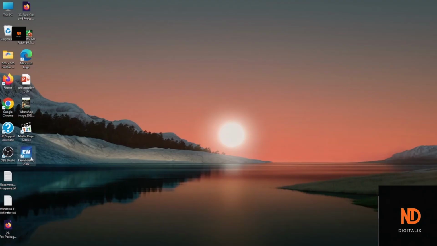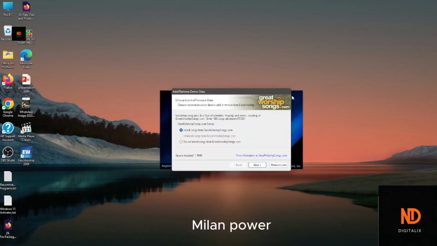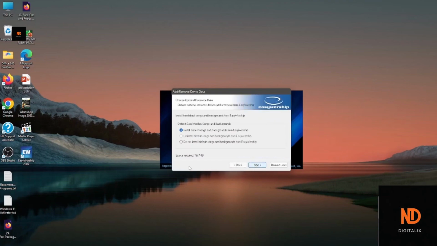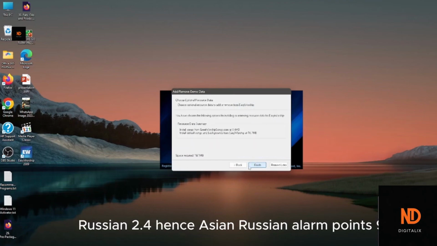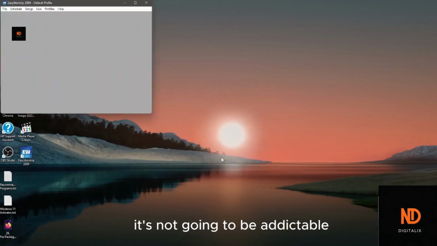We will be launching our Easyworship 2009 software. Please note, if you are using Windows 10 or 11, it simply means you have to use Easyworship 2009 version 2.4. Hence, if you're using version 1.9, it's not going to be editable.